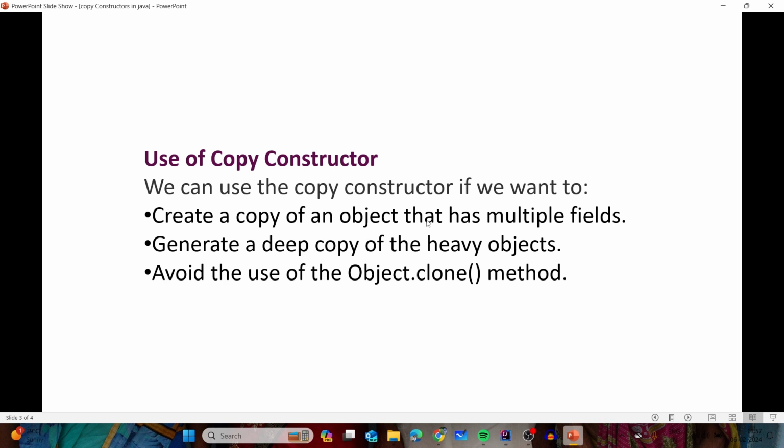Create a copy of an object that has multiple fields. If we want the exact copy of any object, then we do not need to put the values in manually. We can directly pass the object and we can get the copy of that object.